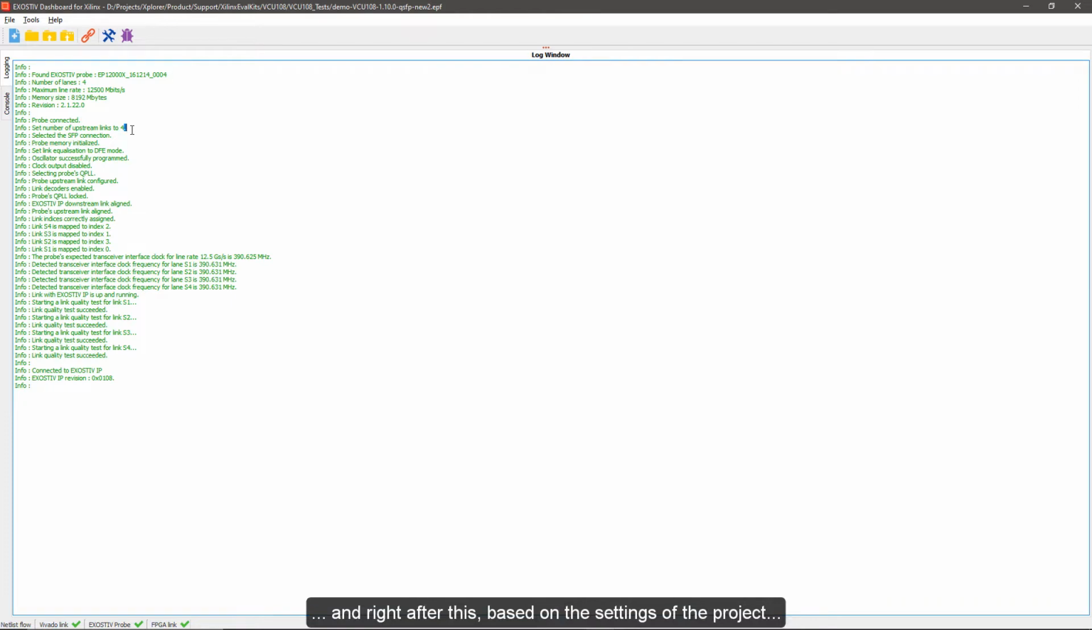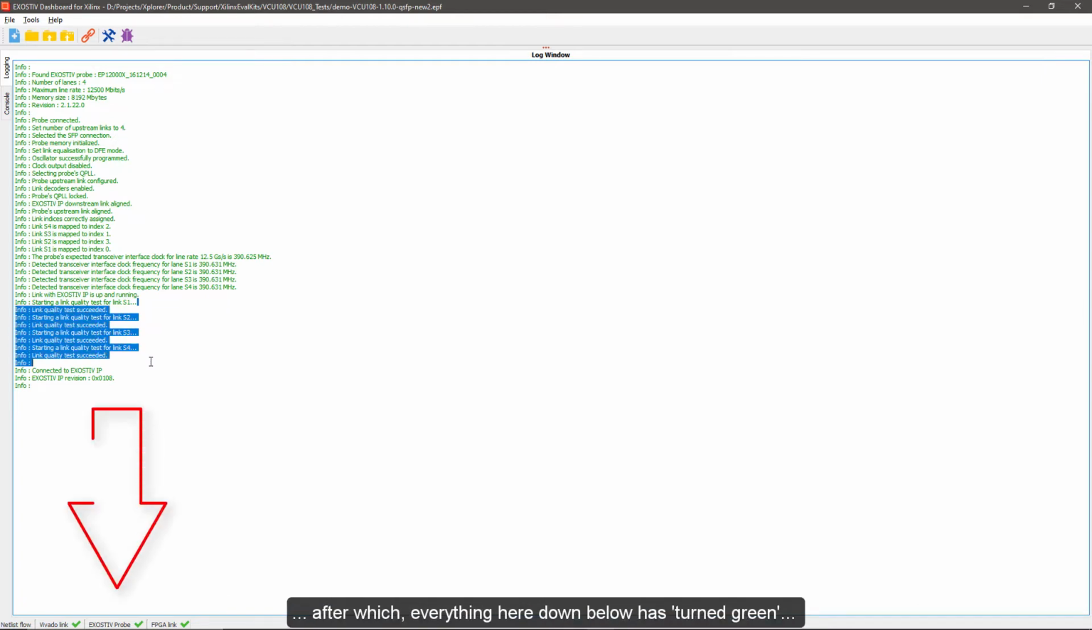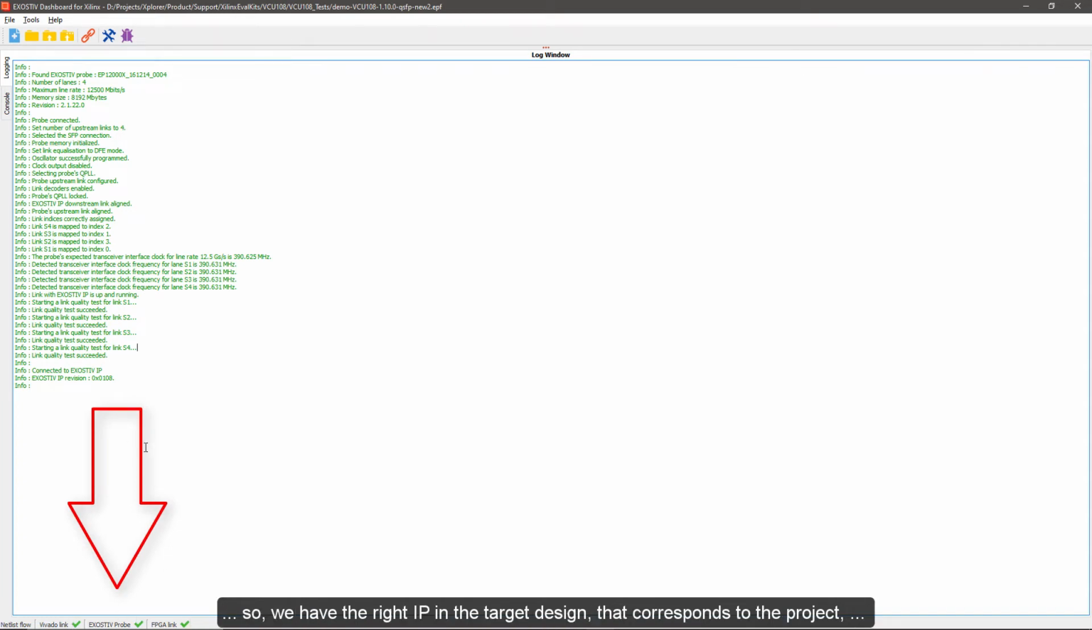And right after this, based on the settings of the project, it is going to attempt to connect to an Exostiv IP located in the target design. And once it has found the Exostiv IP, it is going to try to establish a stable connection with the design under test, and you see that there is a quality link test, after which everything here down below has turned green. So we have the right IP in the target design that corresponds to the project. It is up and running, and we have a stable connection.